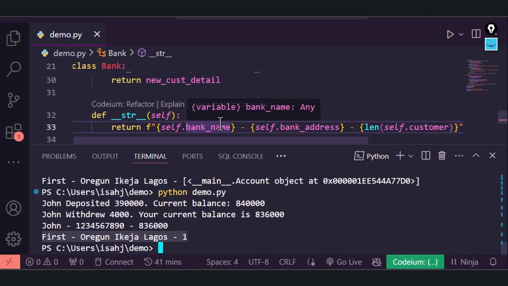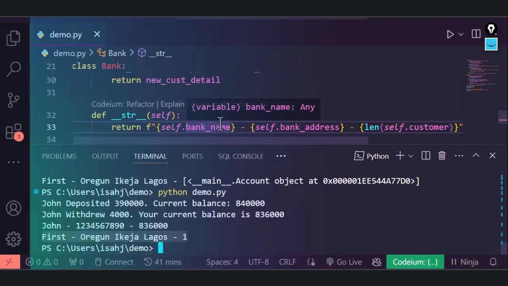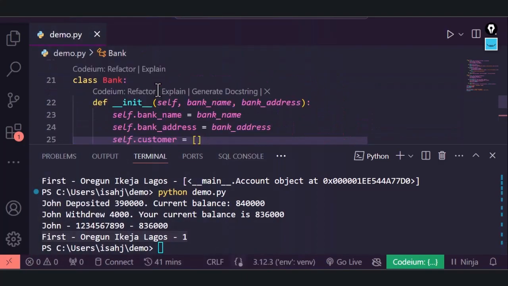Now the next one I want to discuss is inheritance. What is inheritance? Inheritance allows a class, which is a subclass, to inherit attributes and methods from another class, in this case the superclass. So we are going to create a savings account that inherits from the account class, so that the savings account can inherit both the attributes and methods in our account class. It also helps write reusable code and create a relationship between classes. So let's now go there.